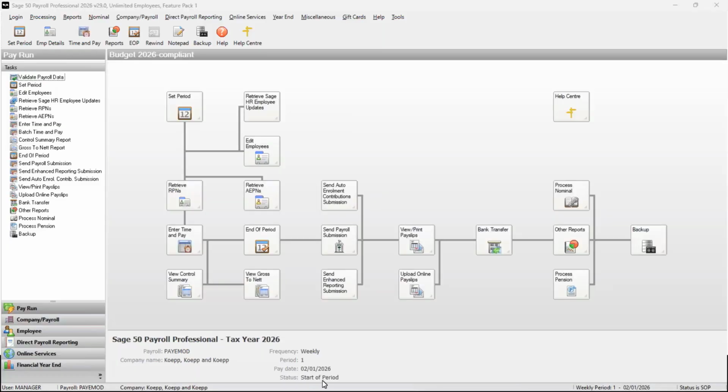So once that's done, you can see we're now at start of period 1 for a weekly payroll with the pay date of the 2nd of January. So next thing we'll do is we're going to retrieve our Revenue Payroll Notifications, our RPNs, which again, is going to be something pretty standard in the process at this point.